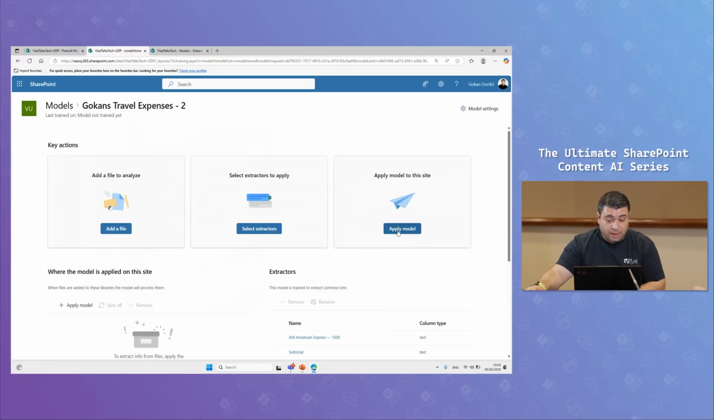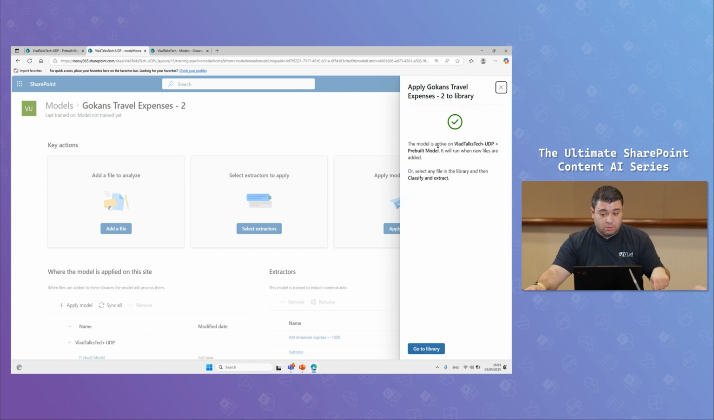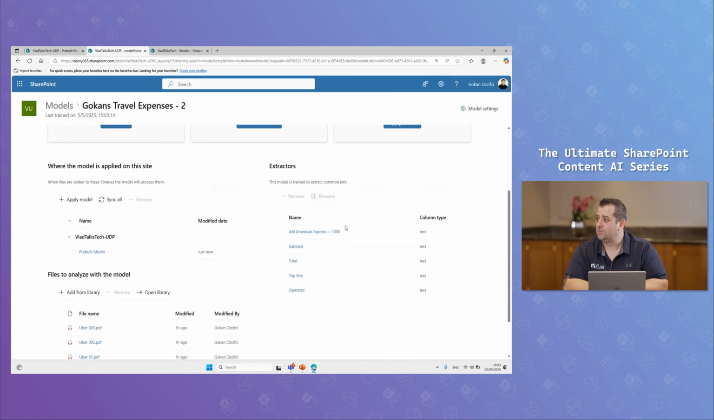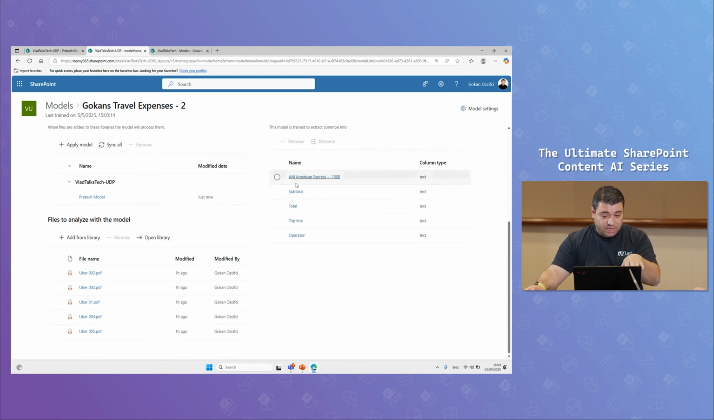So now how do I deploy it to another document library? Yeah, so you can here click on apply model, and as I showed in the other videos, you can create document libraries or select the one where you did build it. So I can click on add, and now it will be added into the pre-built model, right? It's just so easy. I want to see it work to believe it. There you go. And now you will see on that page all the extractors, the ones that we selected.